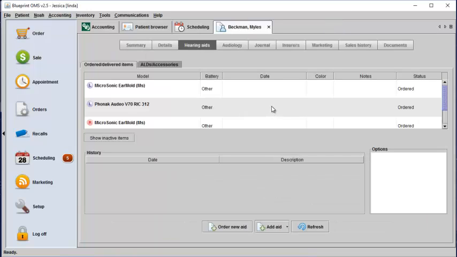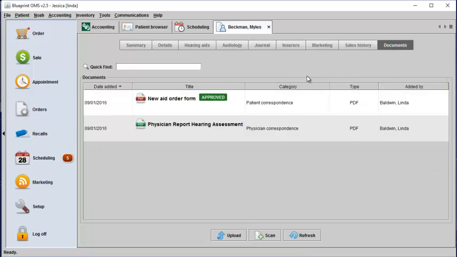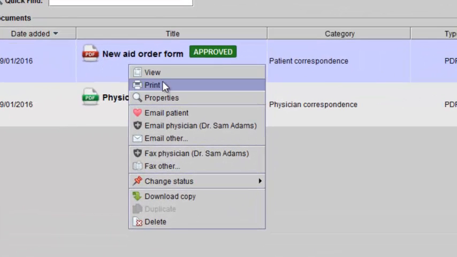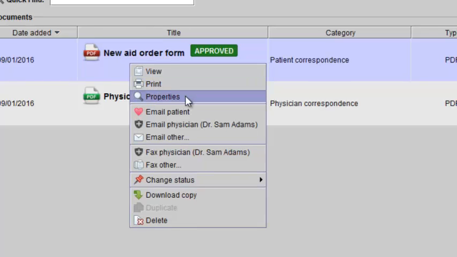The aid is now out on order. Let's take a look at this client's Documents tab. Here are all of the documents we archived today for this patient. If you highlight a document and right-click, we have a number of options. We can view the document, print it, change the document category.